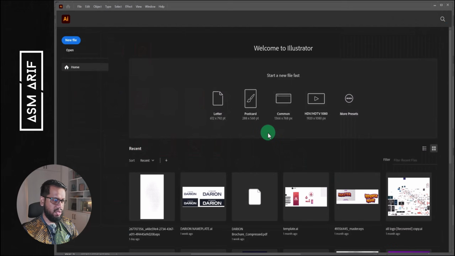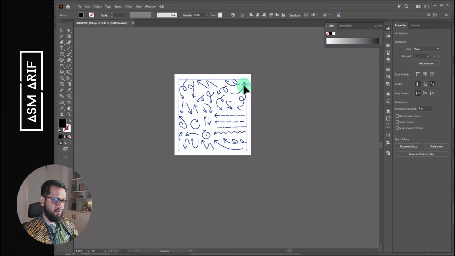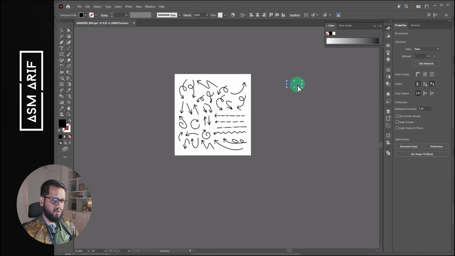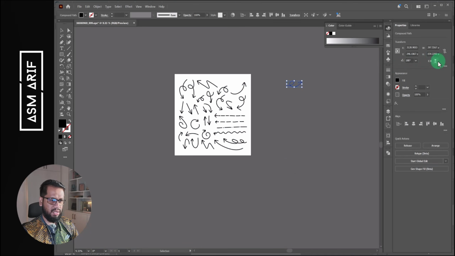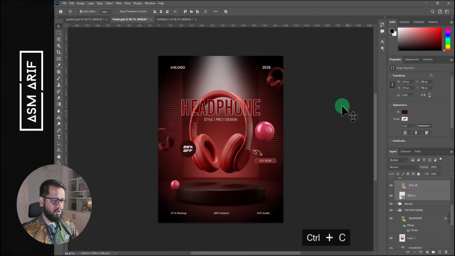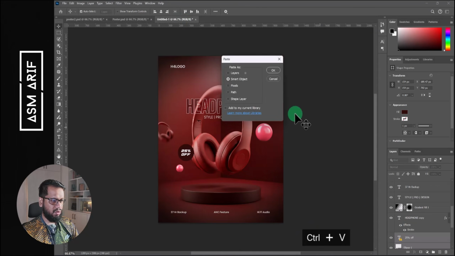So I'm using this. So lots of shapes over there. Right press and ungroup all. That's fine. I'm taking this one and reversing this. That's fine. You can change color, black to white, taking this, Control or Command C, going to the Photoshop and placing over there, Control or Command V.